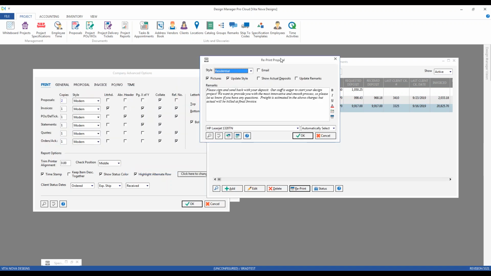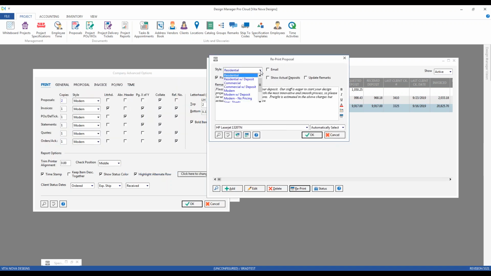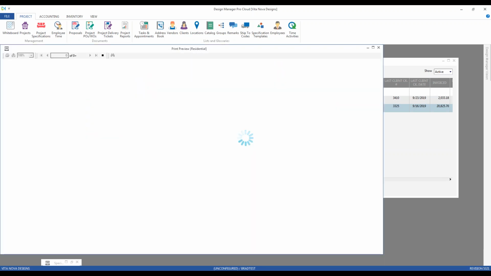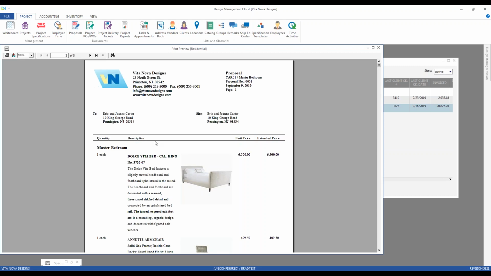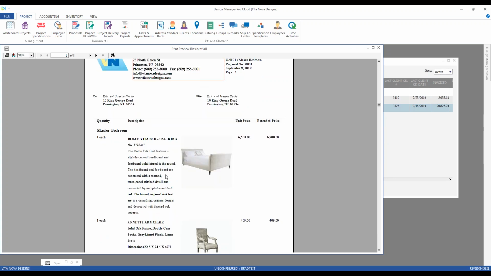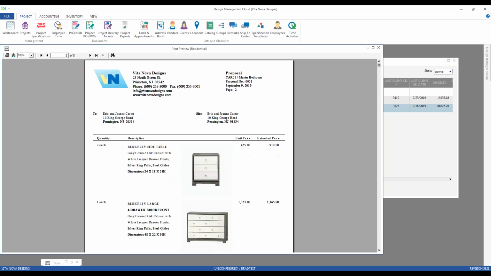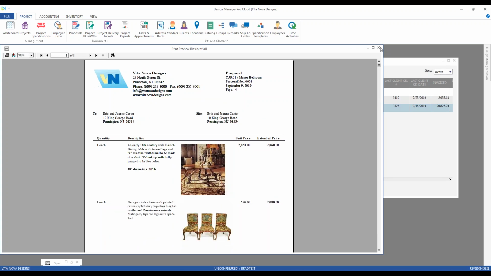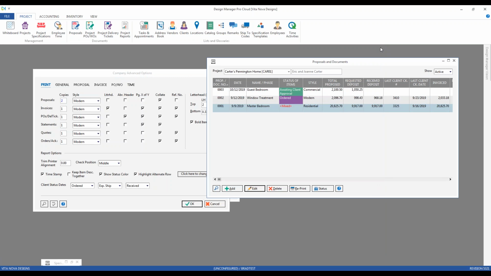For those of you who noticed, when I'm reprinting a proposal, as I said before, I can select any of the formats to reprint in any format that I desire. In fact, if I want to update the current selected style or format, I can use the update style selection as well to change it from residential to modern or residential with deposit, etc. Let's take a look. And there we go. So as I said, with company logo in the top left, along with all the company information, we're using the Arial font suite throughout. That's the residential format. And again, the invoice will look very similar in that sense.